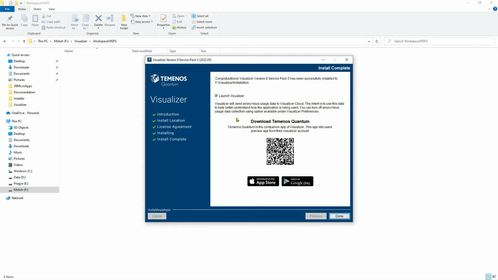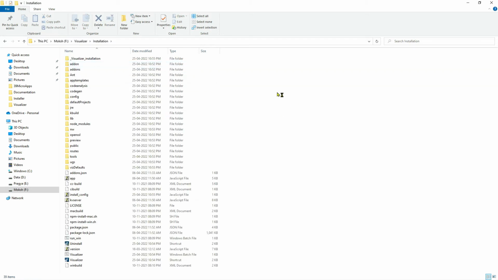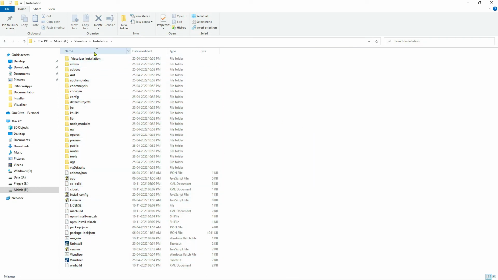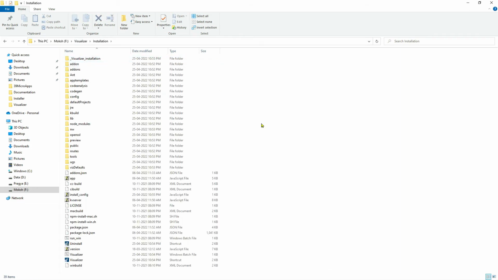Visualizer got installed now, and if you want to launch Visualizer, keep the checkbox checked and click on Next. Here I am unchecking the checkbox and clicking on Done just to see that the Visualizer installation is successful. This is how the folder looks like where you have installed Visualizer, and this is the location where we have set up the workspace for creating the projects within Visualizer.